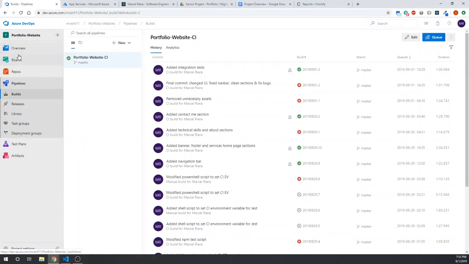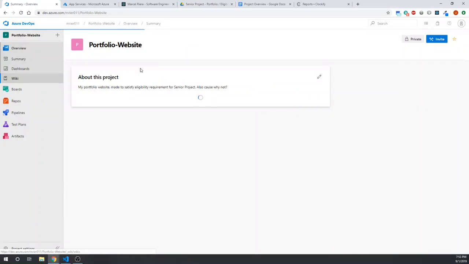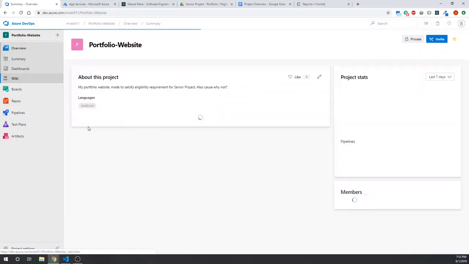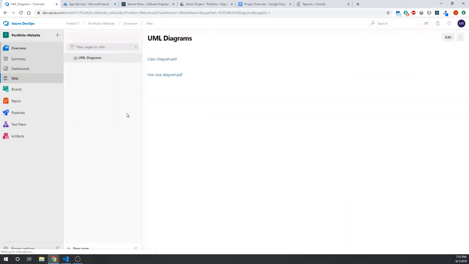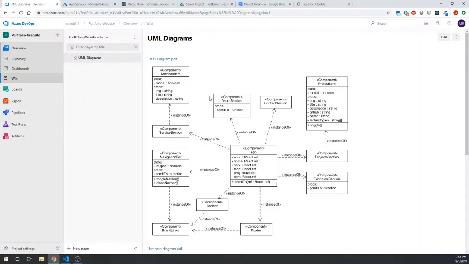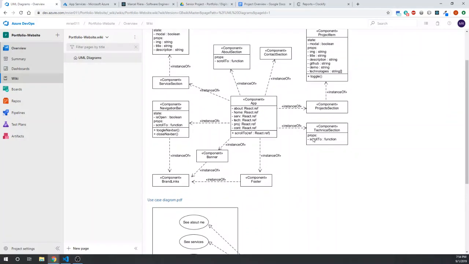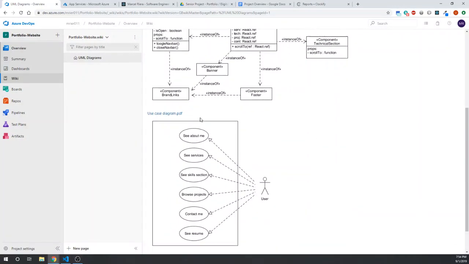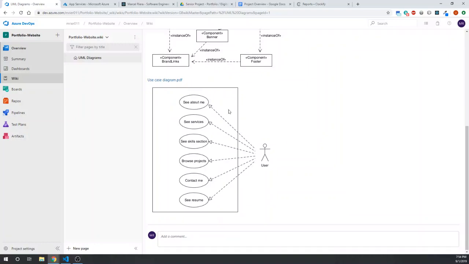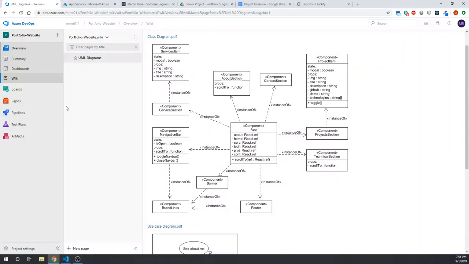the UML diagrams. I have them on the wiki. They are also available in the drive. In the drive there are the UML diagrams: a class diagram and a use case diagram. For some reason they're not showing. Okay. So this is the class diagram. This is the main application and so on, which is component and React properties and so on. And this is the use case diagram. It can also be accessed on the drive.